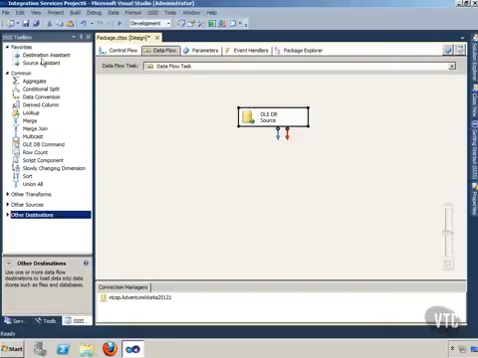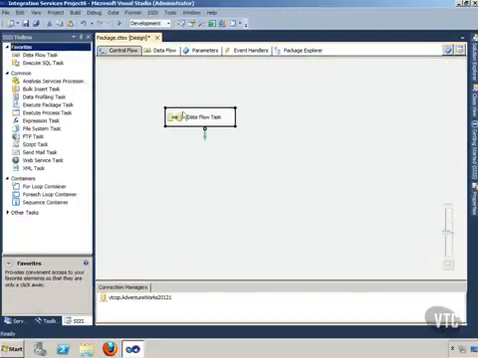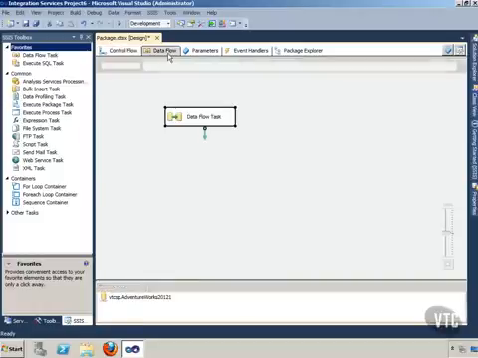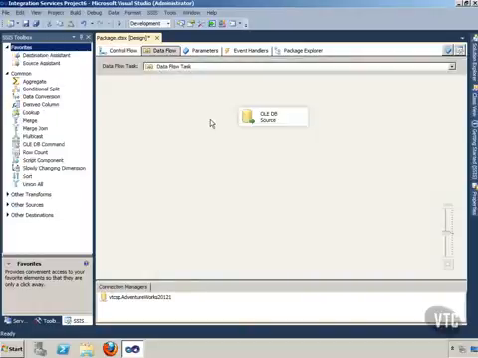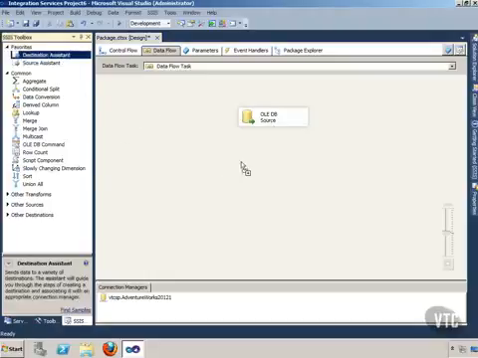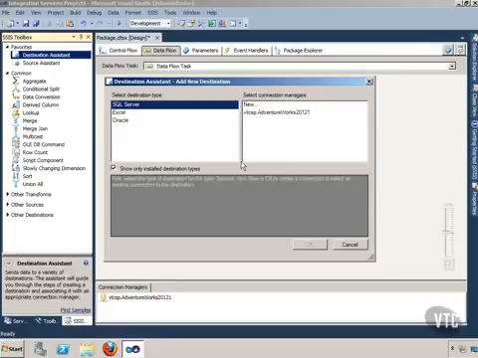Notice, just like my source assistant, I have a destination assistant once I'm in a data flow. So from the control flow surface, I drop the data flow task out here, and then if I go to data flow and I look at that data flow task, there's my OLEDB data source, and now I can just drag a destination assistant out here, and that's going to pop up and ask what you are trying to connect to.